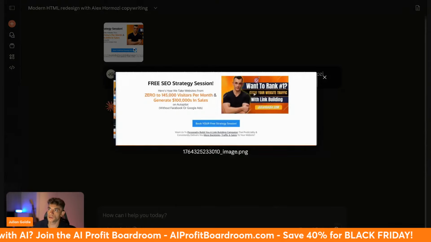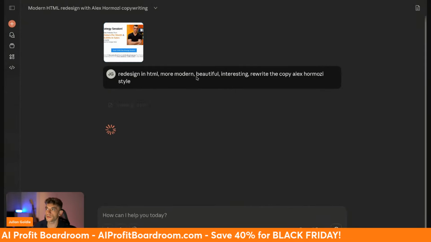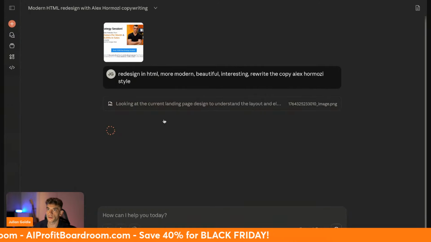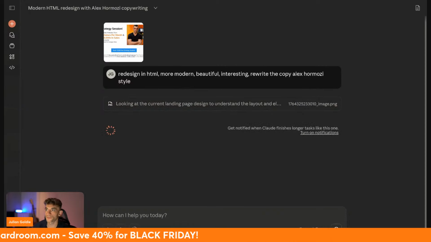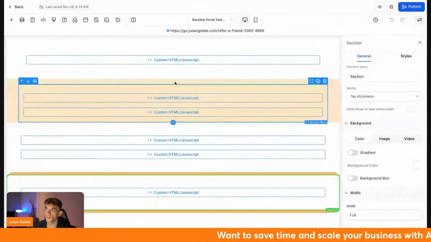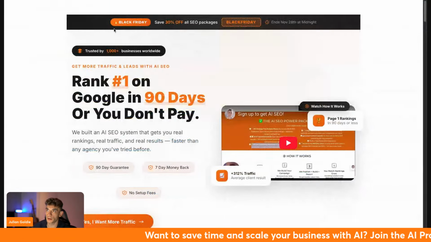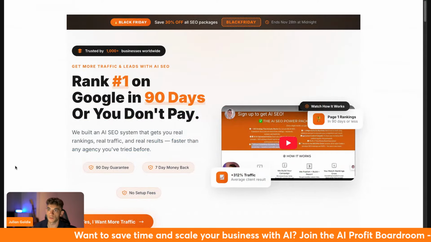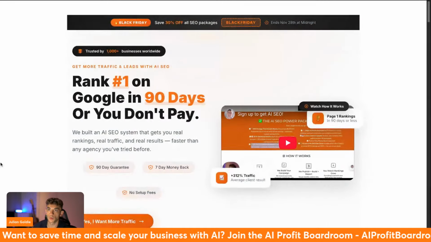So we've taken a screenshot, we pasted that in, we asked it to redesign it and make it look more interesting. And then what it's doing over here is beginning to redesign it using HTML, right? And I'll show you how to insert this into your funnel in a second. So for example, if we have a look at this page, right? This is a redesigned page that we used with Claude Opus 4.5 previously.